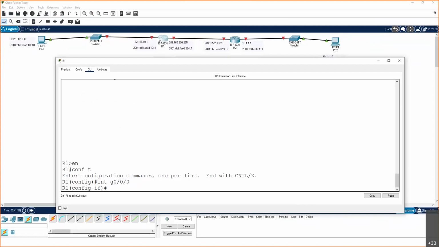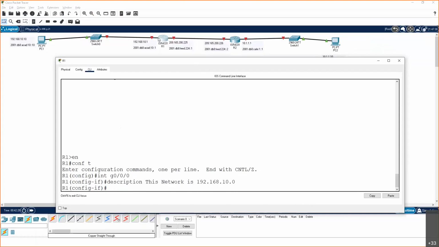Now you can give a description if you want. So description for this, in order to remove the confusion, I say that description is this network is, let's say, 192.168.10.0. I give the network address. Okay, it's just like a comment entry. This network is 192.168.10.0. Okay, that's my description. Next, I give my IP version 4 address. IP address 192, you see, right over here.